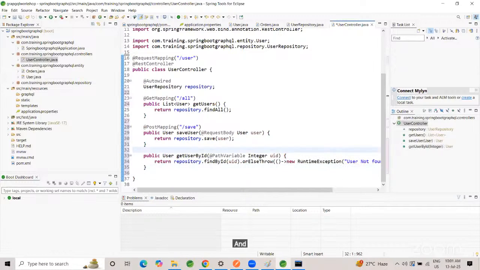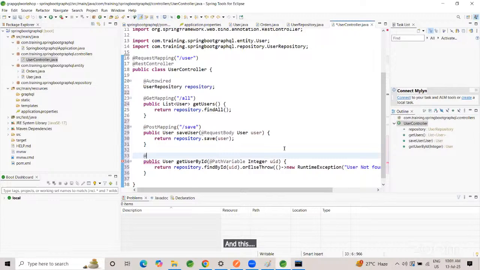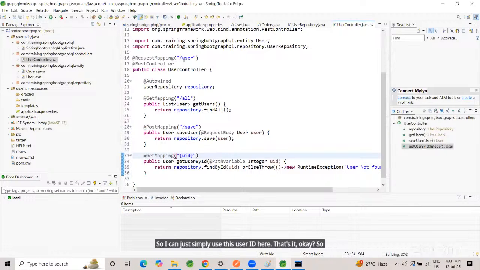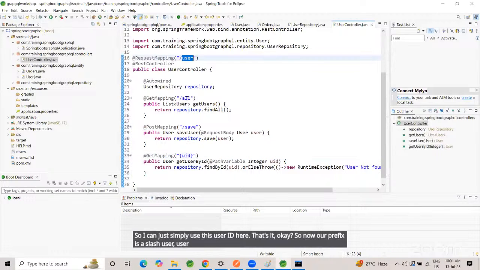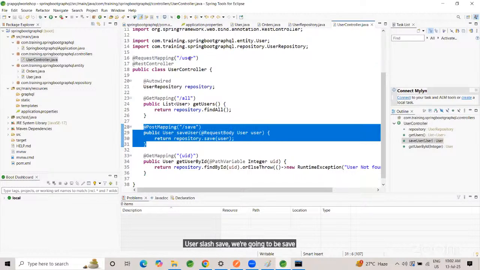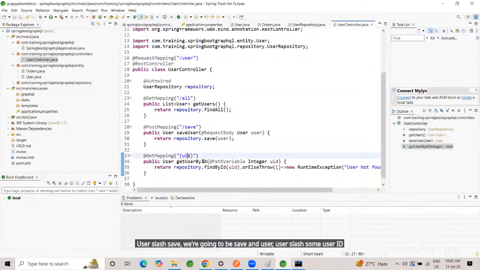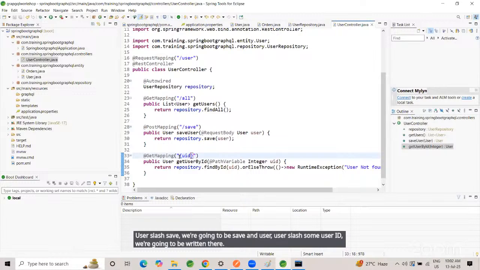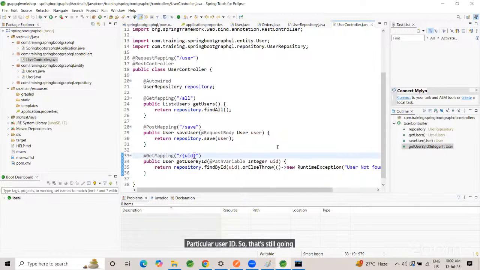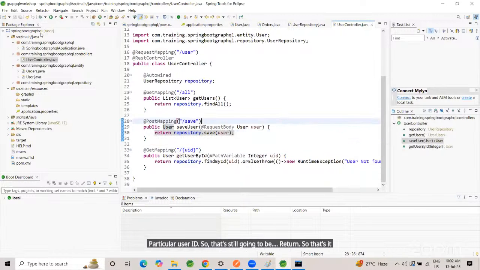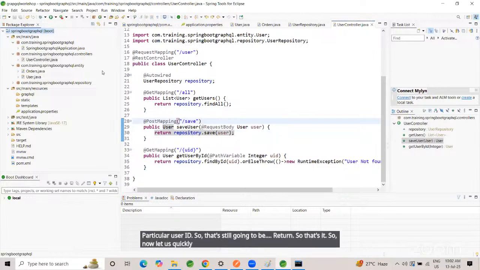And for this also I will take a get mapping, and I can simply use this user ID here. That's it. Now our prefix is slash user. User slash all will return the users. User slash save will save a user. User slash some user ID will return the particular user. So that's it. Now let us quickly check our application.